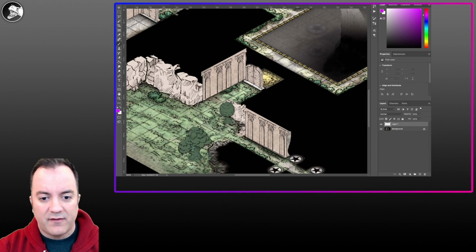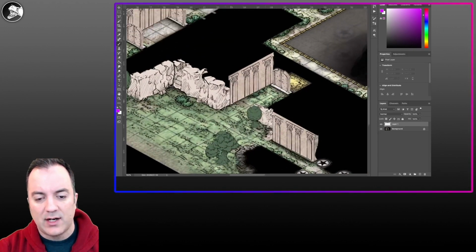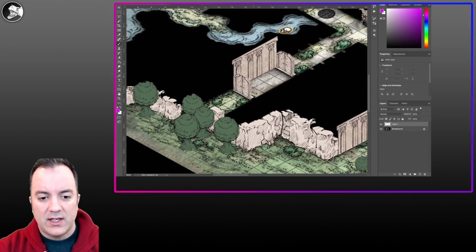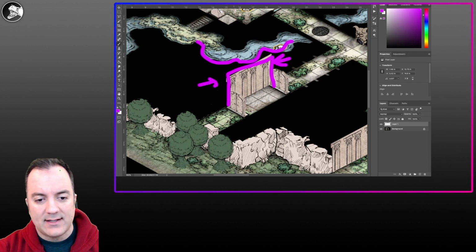Okay, so now we're looking at Photoshop, and I've got a bit of the map from Tomb of Annihilation. I'm going to show some examples. So here, in this set I've got a wall, but the room that's behind it is like this little river, and there's negative space between the room and the river.